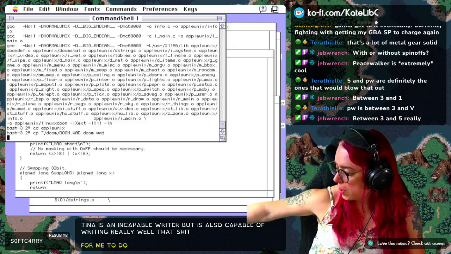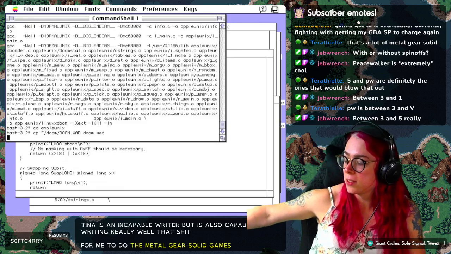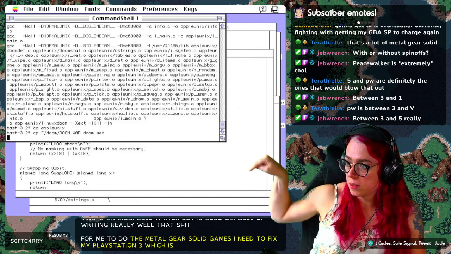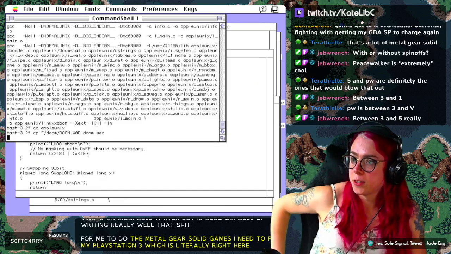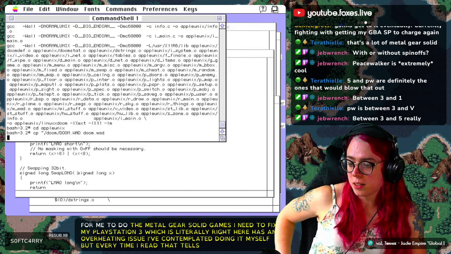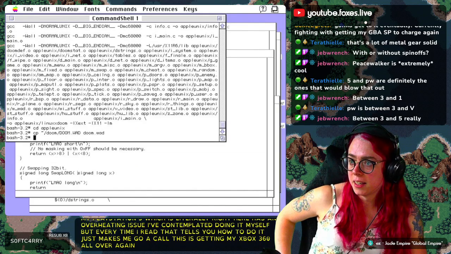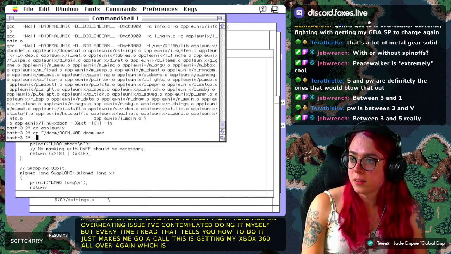For me to do the Metal Gear Solid games, I need to fix my PlayStation 3, which is literally right here. It has an overheating issue. I've contemplated doing it myself, but every guide I read that tells me how to do it just makes me go like, oh, this is going to be my Xbox 360 all over again, which isn't a good thing.